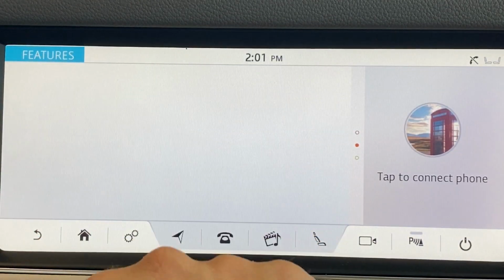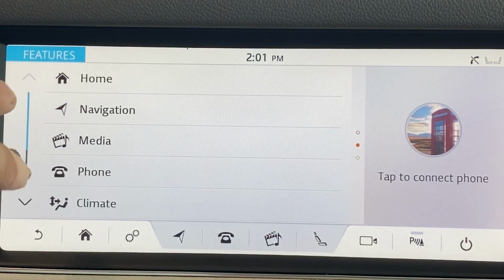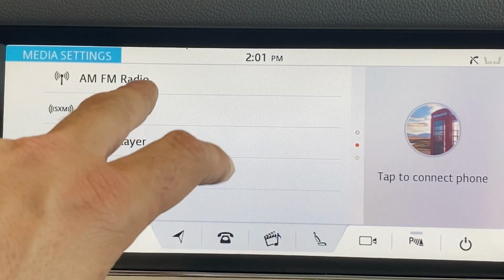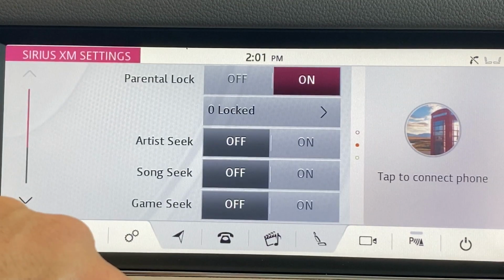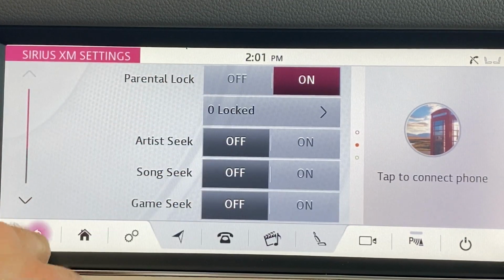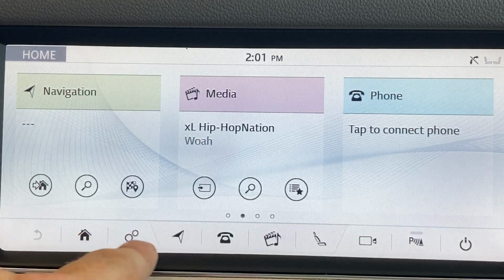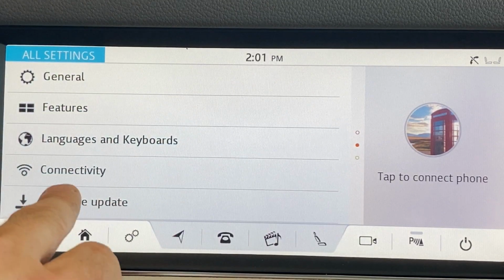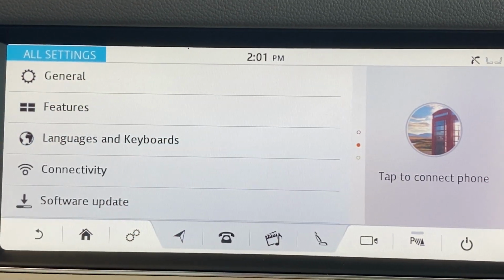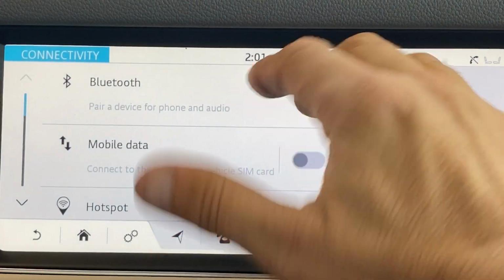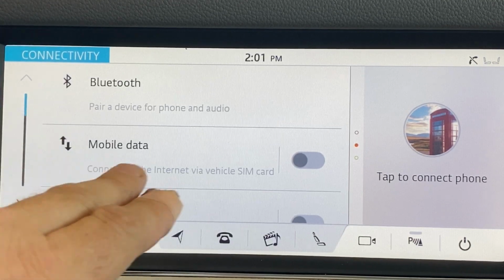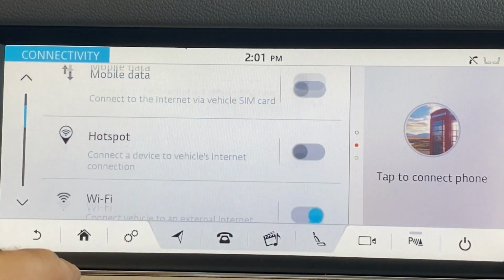We did that. Features. This is where you customize your home, your navigation, your media. These are samples of how you'd like to modify each particular section of the vehicle. Connectivity is very important. Your Bluetooth was set up already in the mode I showed you earlier. Your mobile data is simply connecting the vehicle to the internet once you have your SIM card in.